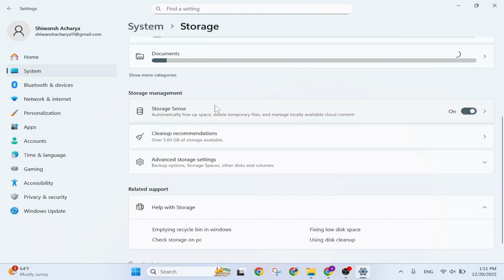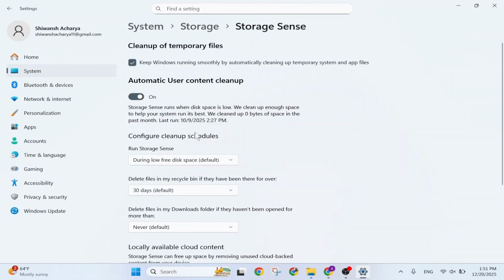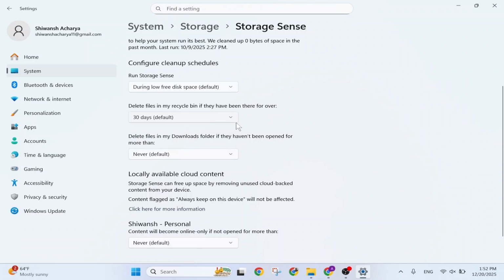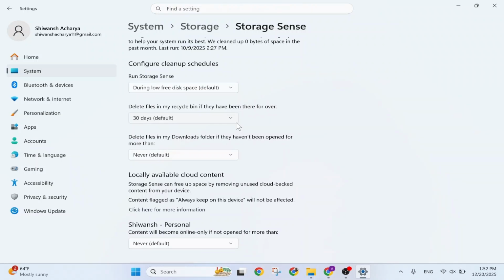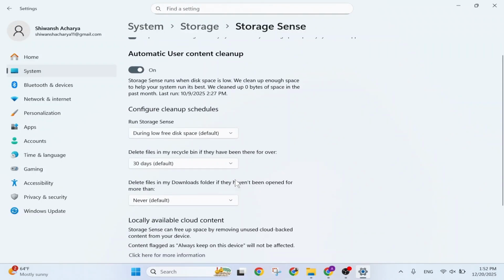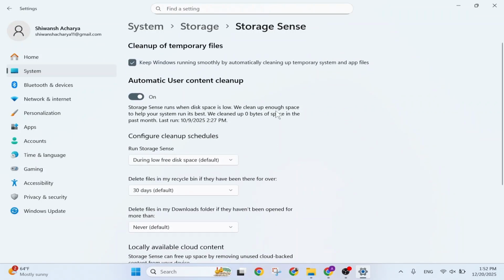So head over to storage space first. Now, what storage space does is that when your disk space is low, it will clean up enough space to help your system run at its best. This will remove any unused content from your device, including your cloud-backed content on your device, and this will help your device run smoothly by creating and maintaining enough space required for your system.